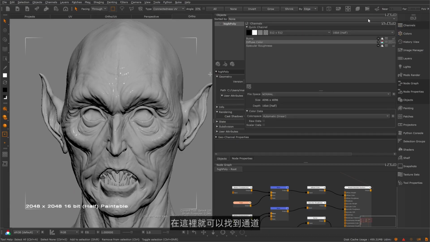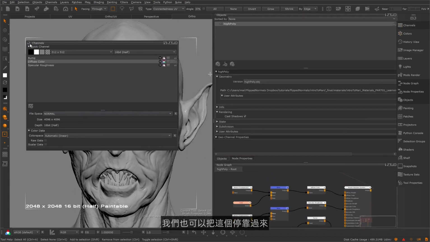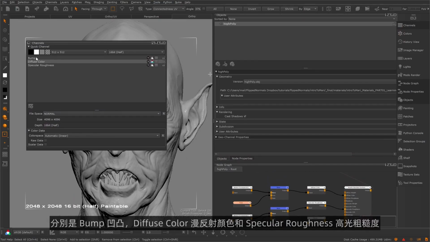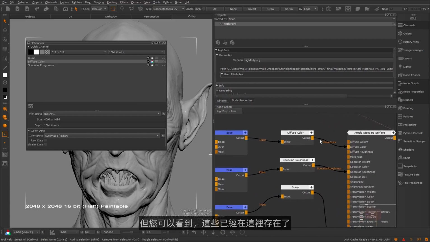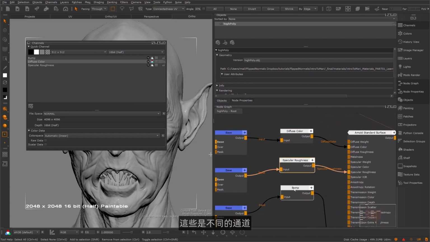And you can find the channels all the way here. We can just dock this over as well. We can just pin this here. And you can see we have only 3 channels at the moment. We have bump, diffuse color, and specular roughness. And what you can see as well, we haven't gone to nodes yet, but you can see that these also exist right here. So these are the different channels.